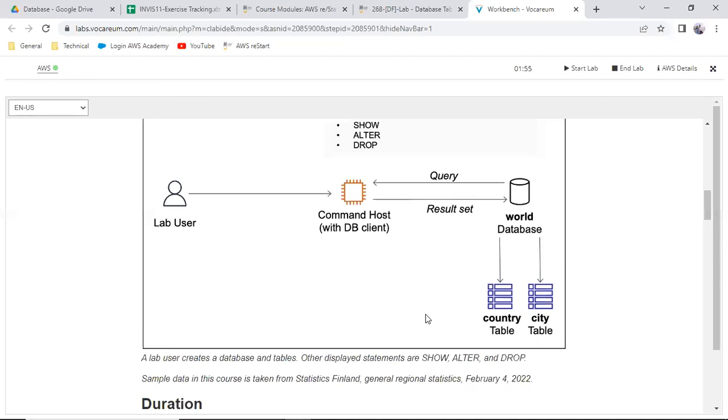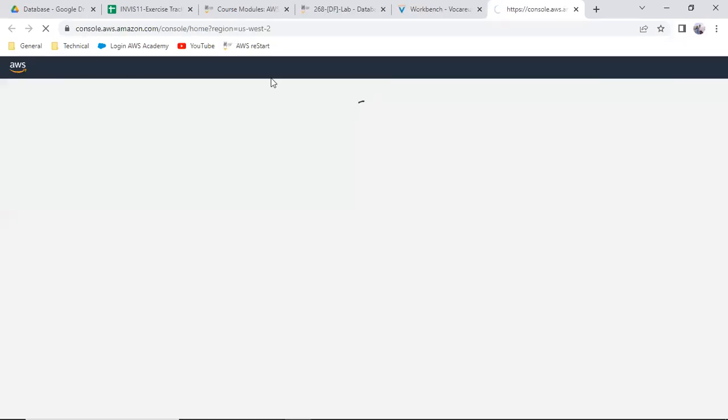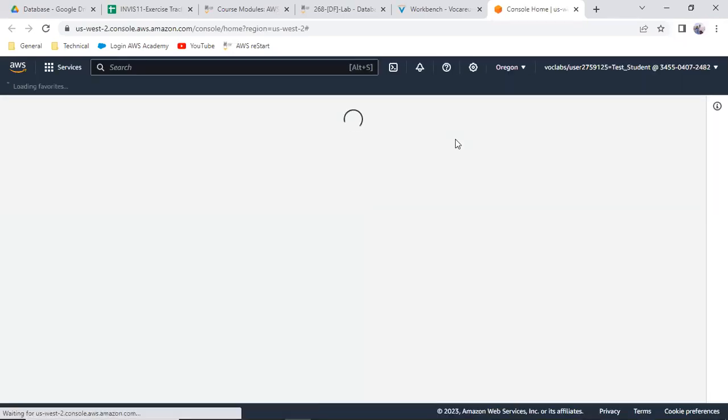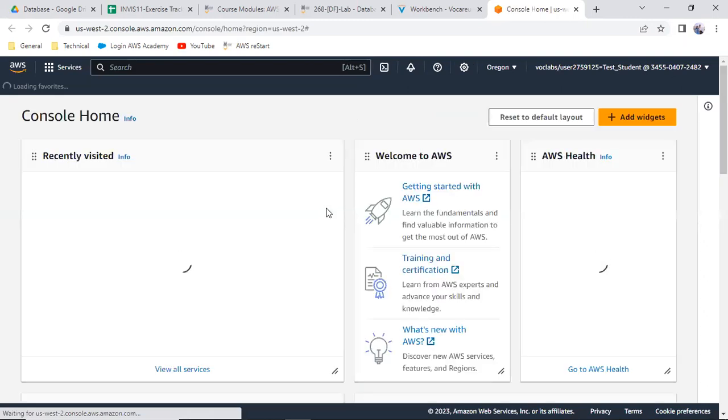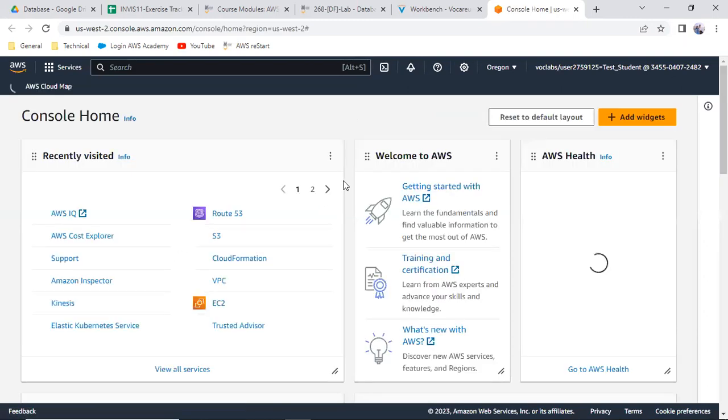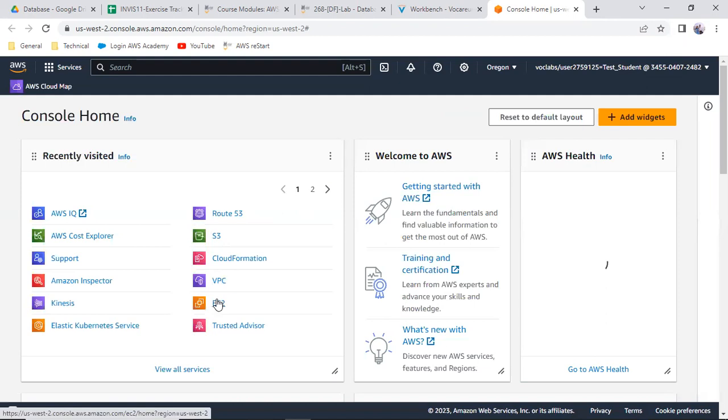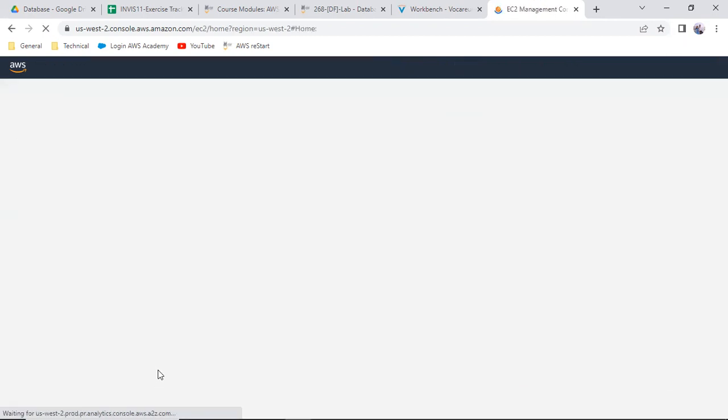Yeah, my lab is ready. I just open my lab. You can go to the EC2 dashboard. Sir, we have to connect using PuTTY. Yeah, but before that you need to go to EC2, right? You can connect using Session Manager or PuTTY, anything is okay. I'll show you both.